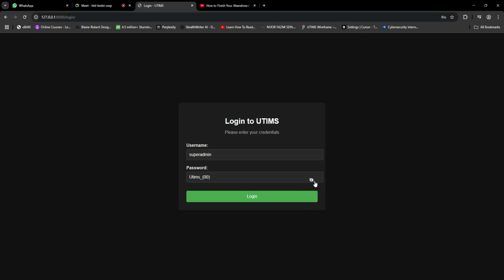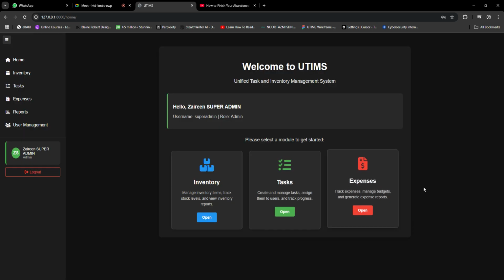Okay, so this is the home page or the dashboard. This is the landing page lah. Whenever the users log into the system, they will be greeted with this page. So from here, you can get quick access to the three main components of the system, which are the inventory module, the task module, and the expenses module.